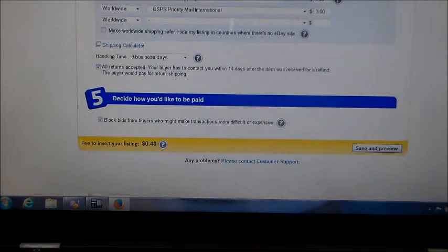And down here, decide how you'd like to be paid. Block bids from buyers who might make transactions more difficult or expensive. What that means is you have buyers who have a negative rating, or they do all sorts of tricks and all sorts of stuff they're not supposed to be doing. Now, click save and preview.